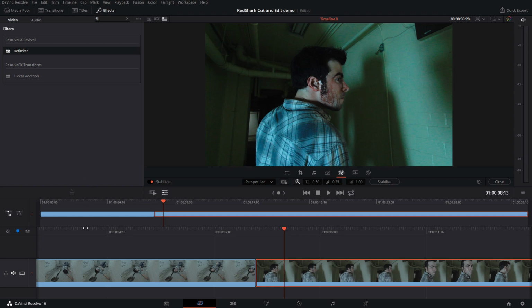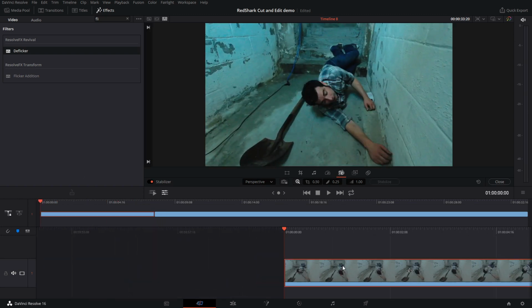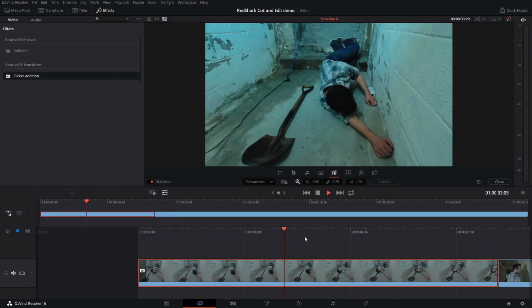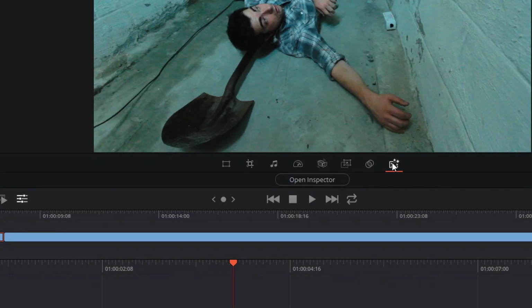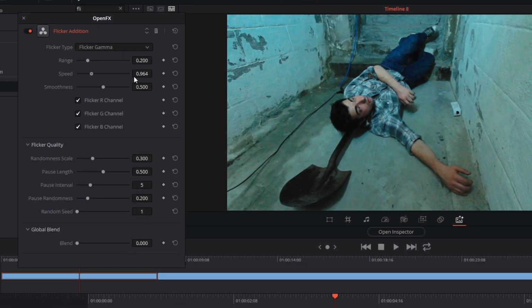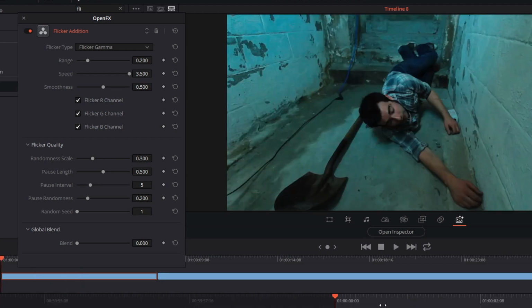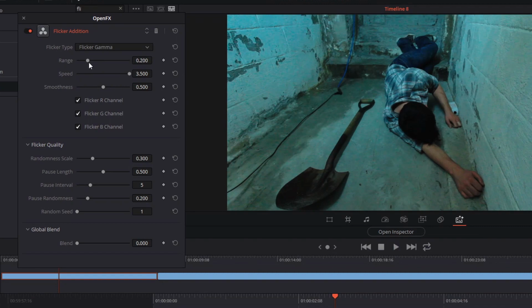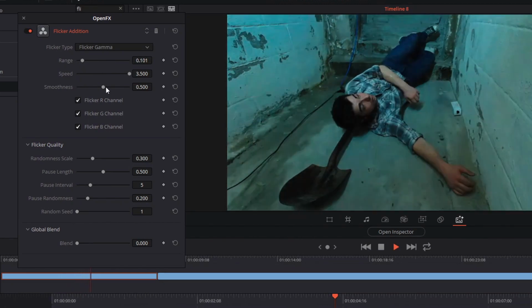I could go to the previous shot and add flicker so that my strobing lights are a consistent theme throughout my movie. Opening up the OFX tab here, I can get a pop-out inspector where I can control the rate of the flicker, the speed of the flicker, the range, and other parameters. While this was fun and looks cool, it's really not what I was looking to do.